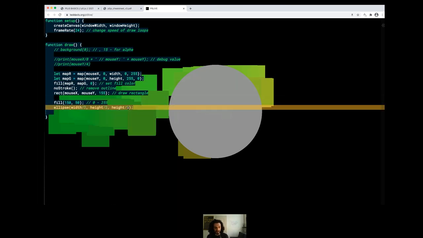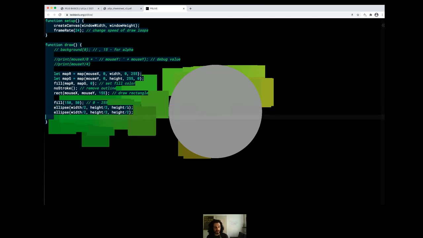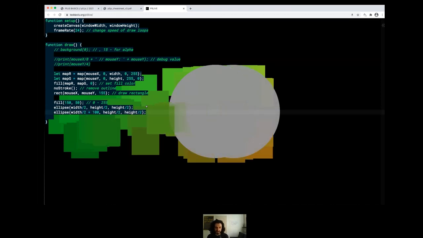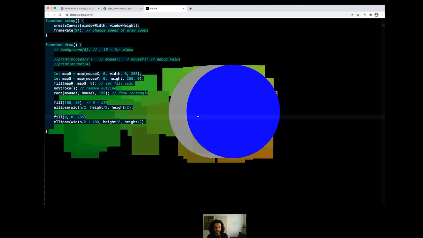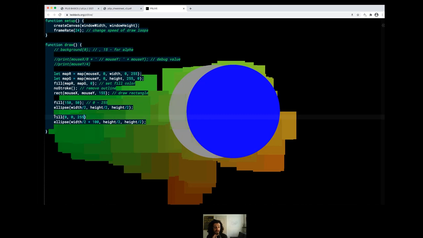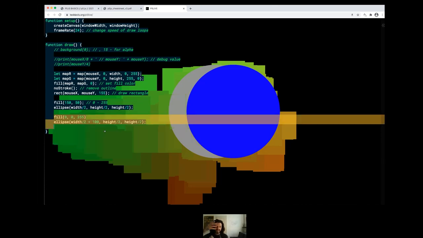I'll show you the example by copying the ellipse. Let's duplicate our ellipse and move one of them plus 100. And then change the fill of it. Fill 0, 0, 255. There, so I have a blue one. This is kind of what I wanted to demonstrate. Now I have a second ellipse sitting on top of the gray ellipse, and we can see that it's covering up the gray ellipse because it comes after it. So it's almost inverted. The code is going top to bottom, but the shapes are stacked from bottom to top.